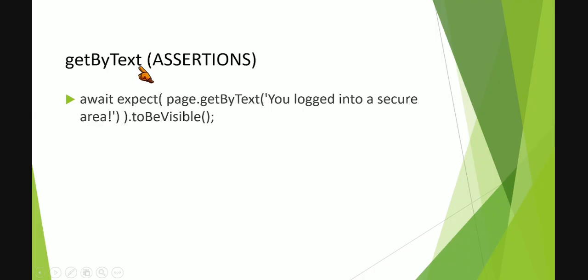Next, getByText we are using for the assertion. So getByText is perfect for validating messages and notifications that the user actually sees.